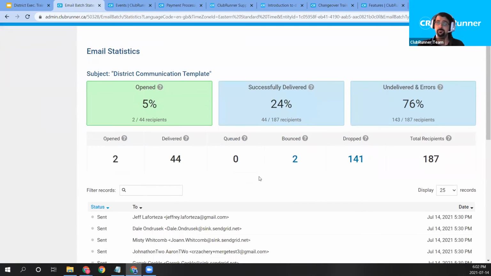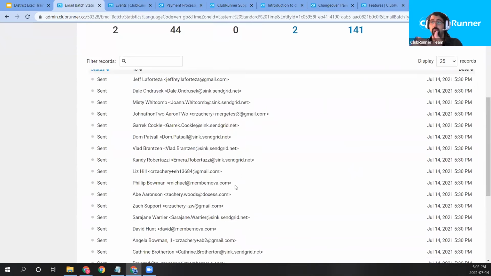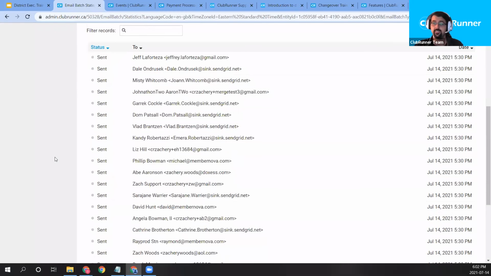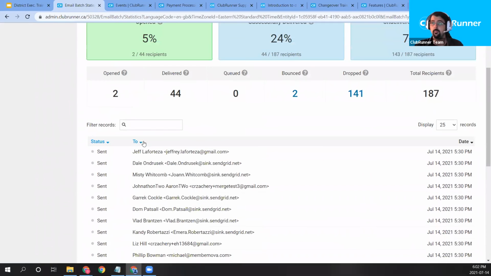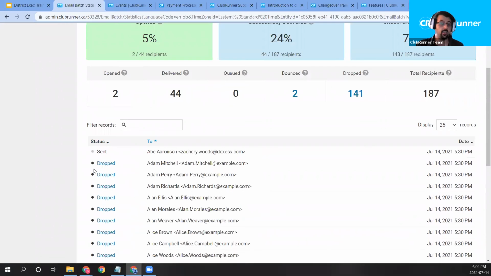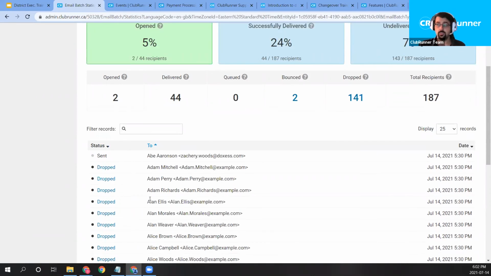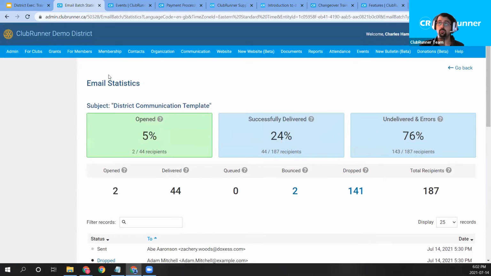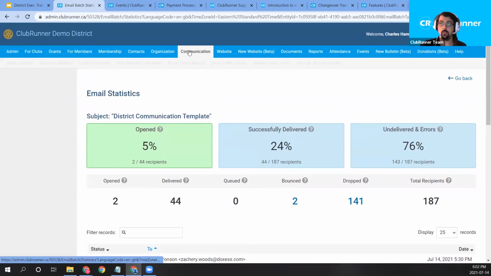Here's the email statistics page. For any people with a working email address, they'll appear with the sent. For any members with a non-working email address, they may appear as blocked, bounced, or dropped. In the case their email address appears with those statuses, you can work with your district administrator to review the communication module blocked emails list.